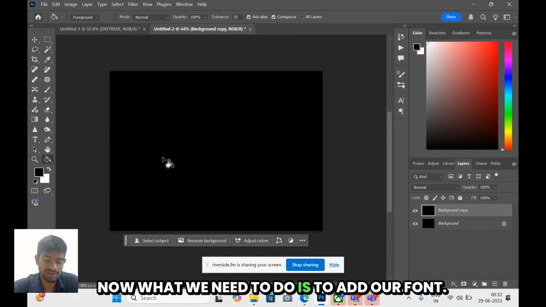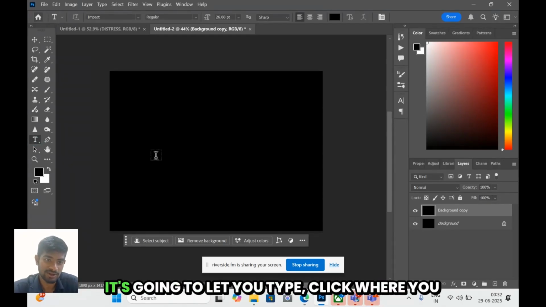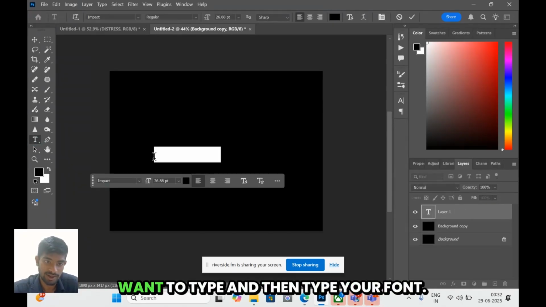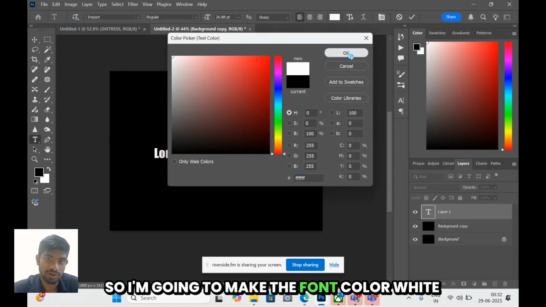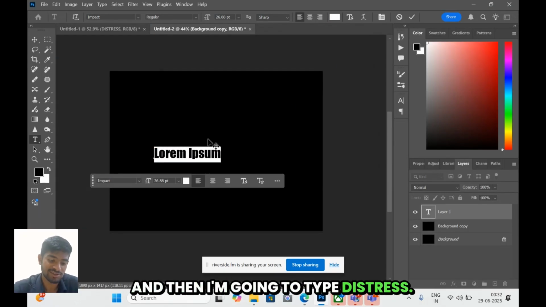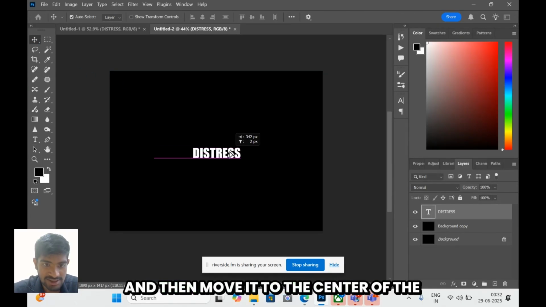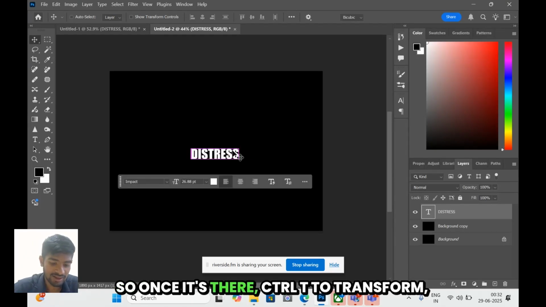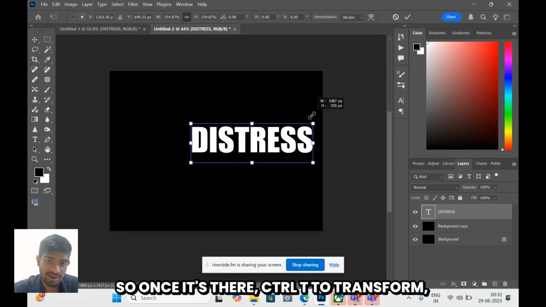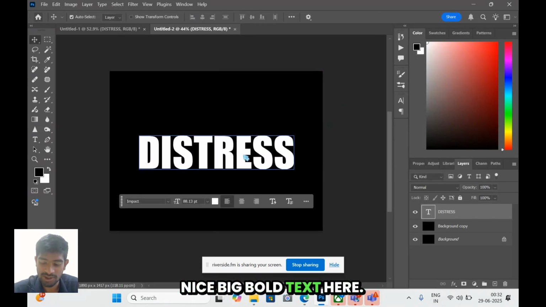Now what we need to do is add our font. So hit T on the keyboard or go to this T key. It's going to let you type. Click where you want to type and then type your font. Okay, so I'm going to make the font color white and then I'm going to type DISTRESS. Cool, and move it to the center of the frame. So once it's there, Control T to transform and then make it nice and big. Okay, we want nice big bold text here.